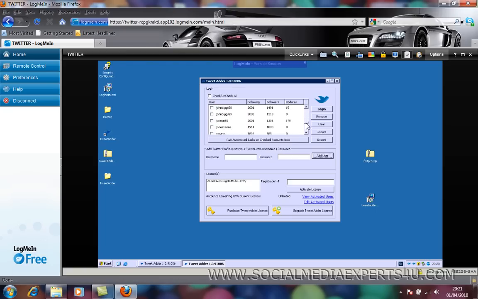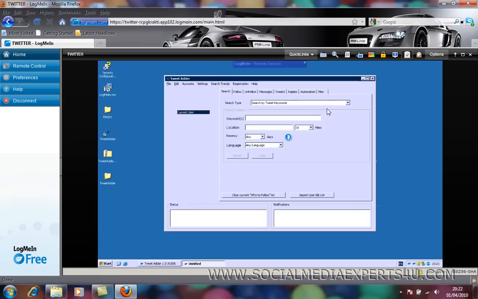What you're seeing right now is a group of Twitter accounts that I actually manage, and you can find the one I just added right here. Right here, you can see it. Okay, so basically you can add all your accounts into TweetAdder. Then you can check them all and log in to them.